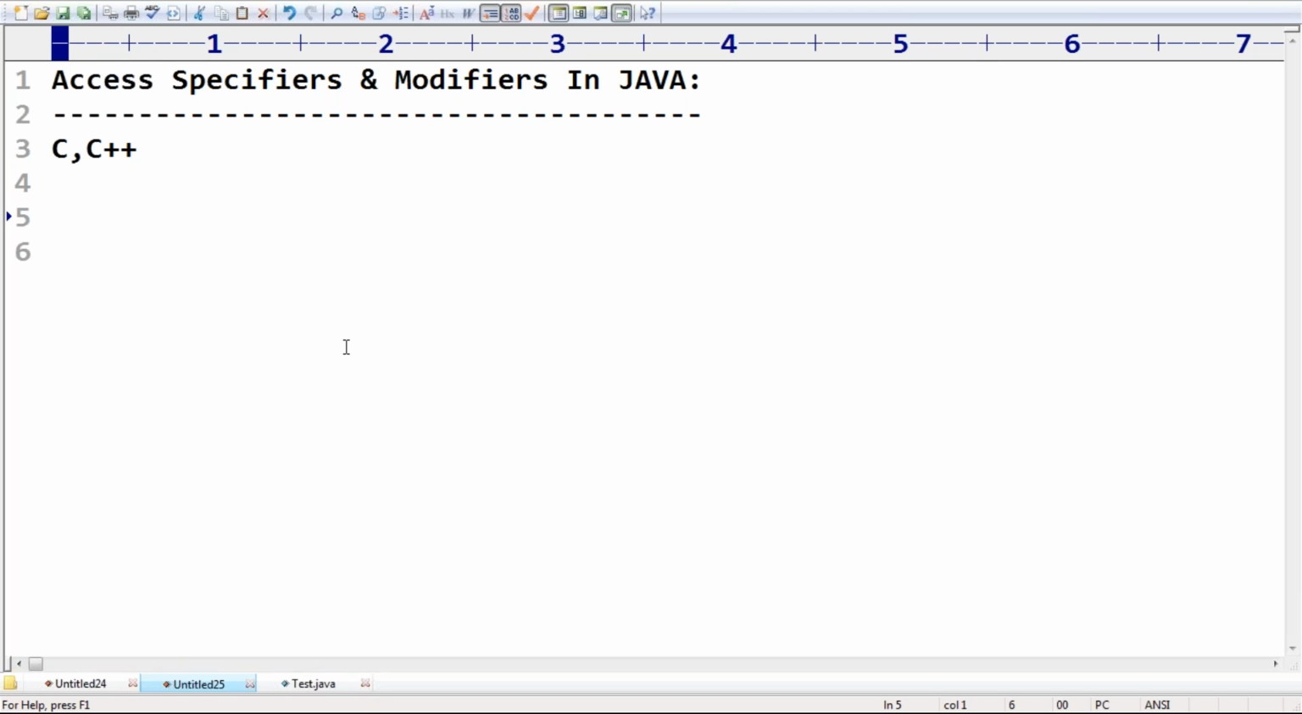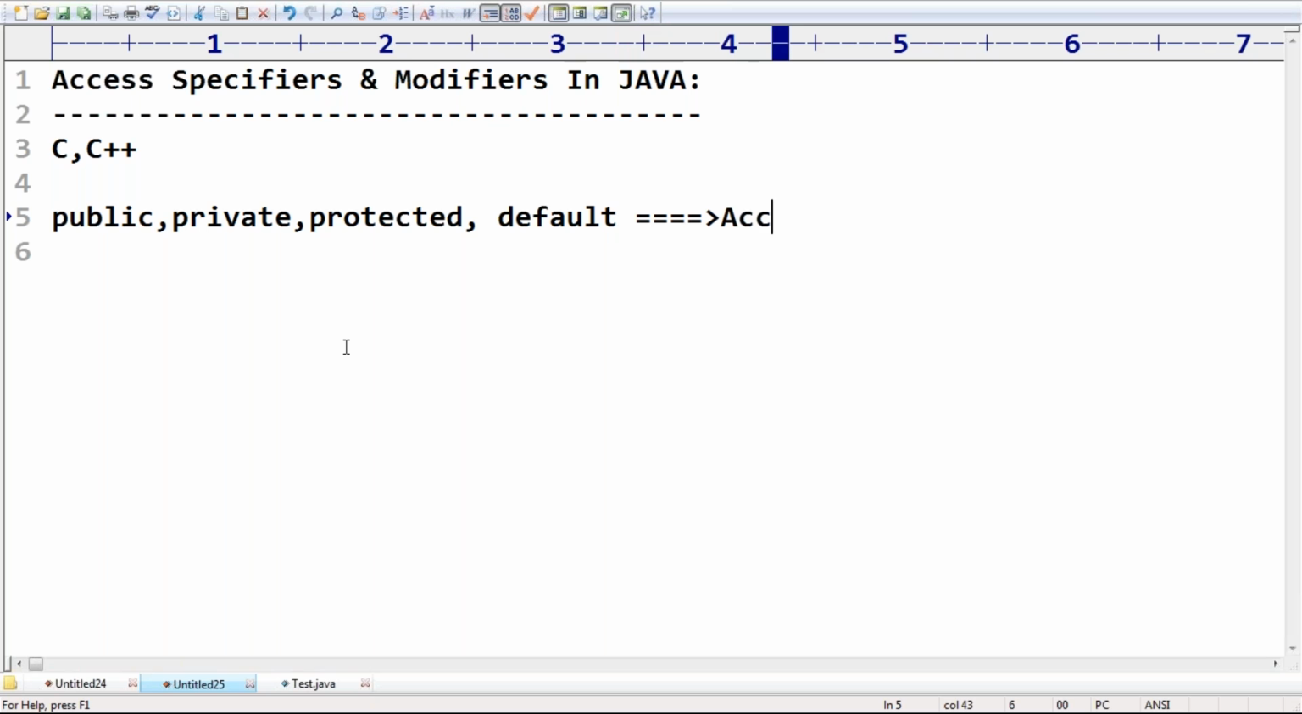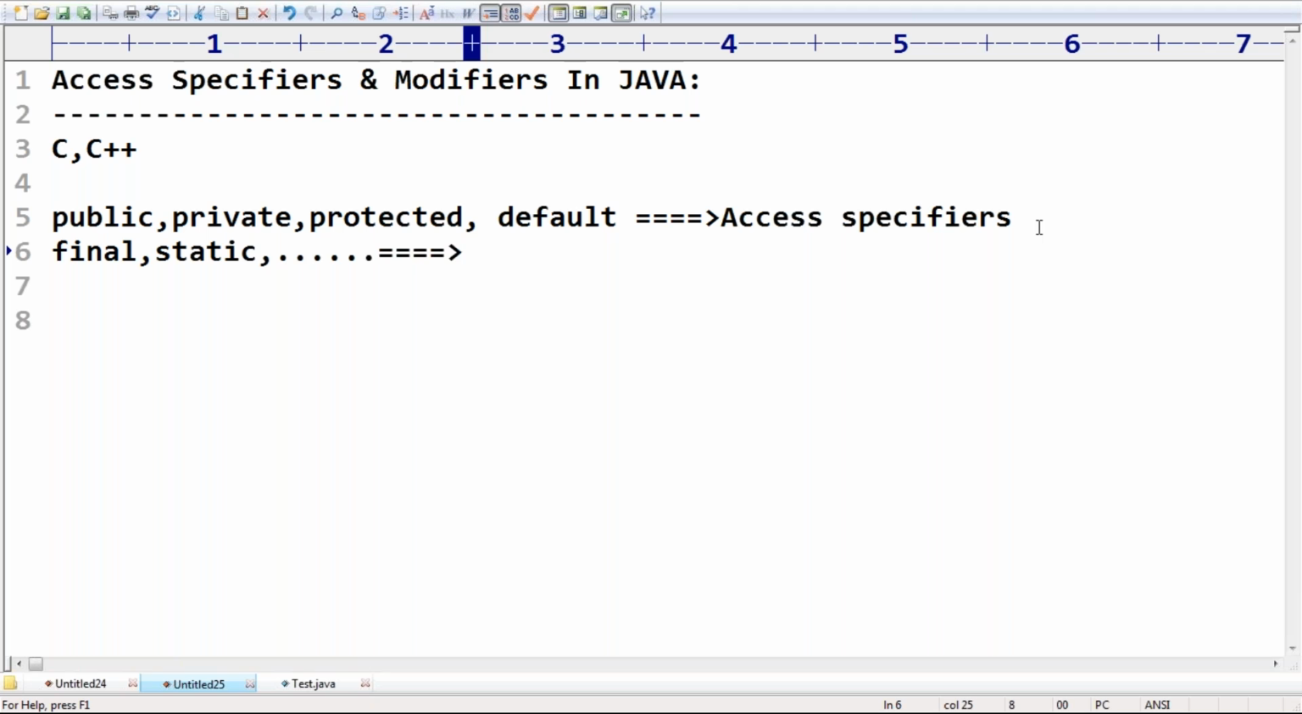Do you know, public, private, protected, default, such terminology is by default considered access specifiers in other languages. Next, final, static, synchronized, this type of terminology is by default considered access modifiers.